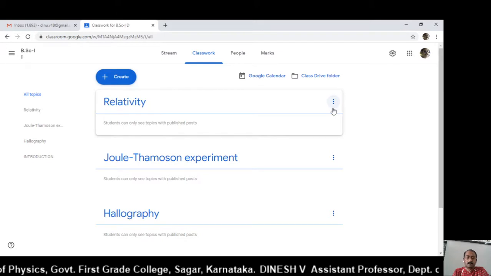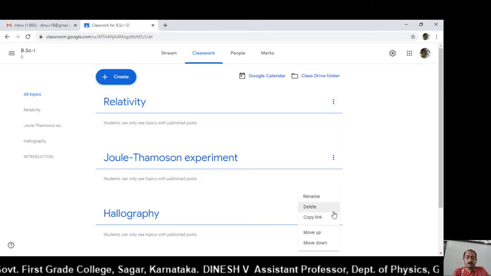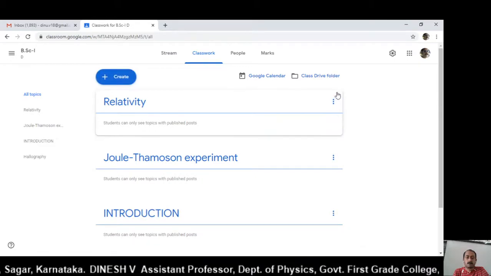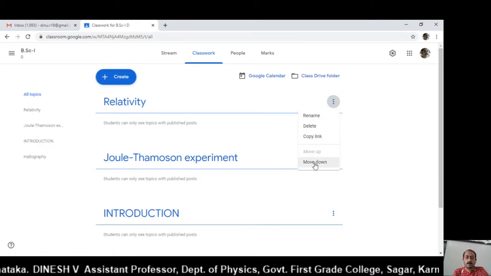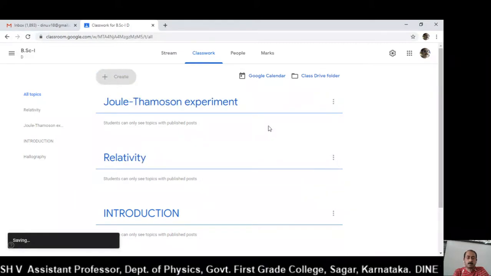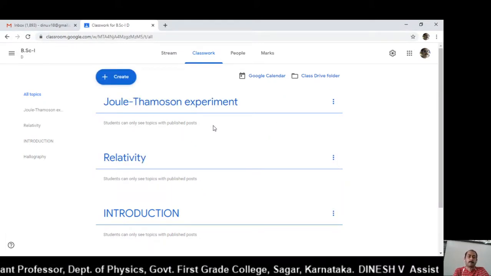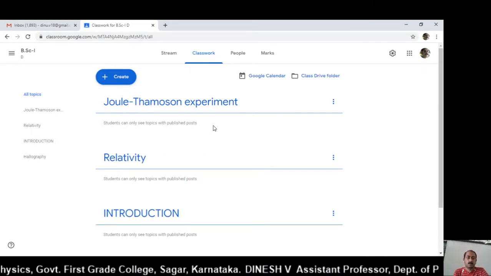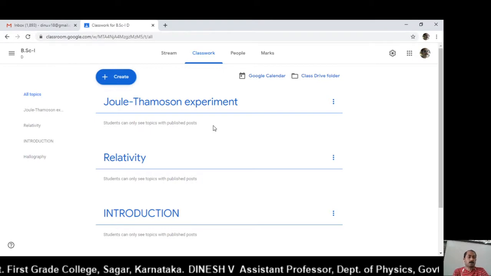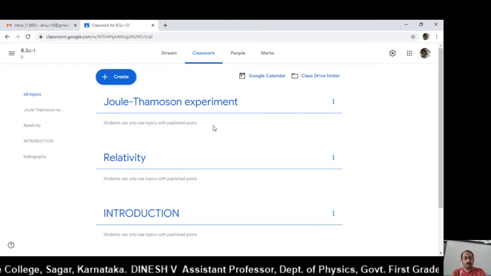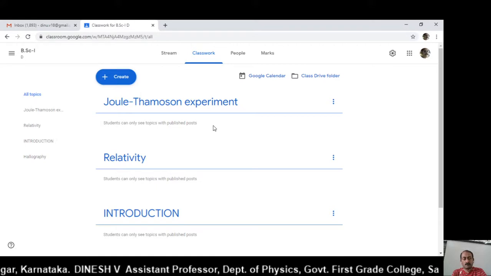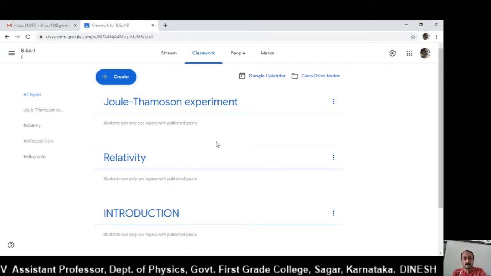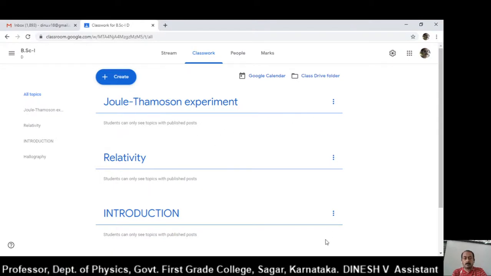Next, holography, move down. Next, relativity, rearrange this one. Okay, this is how to structure the framework in your classwork. In the next video, we will be actually adding the material to these topics. Thank you all.